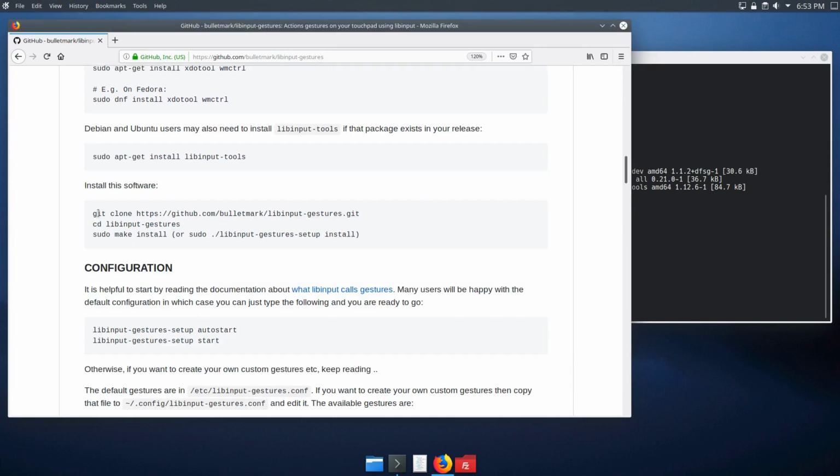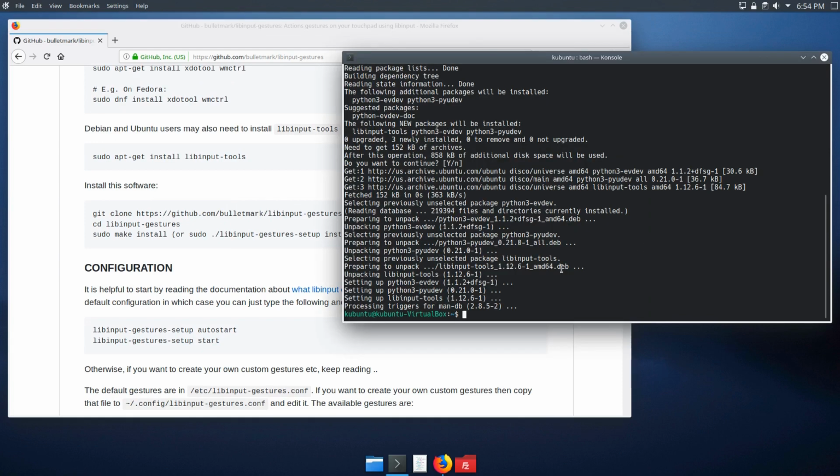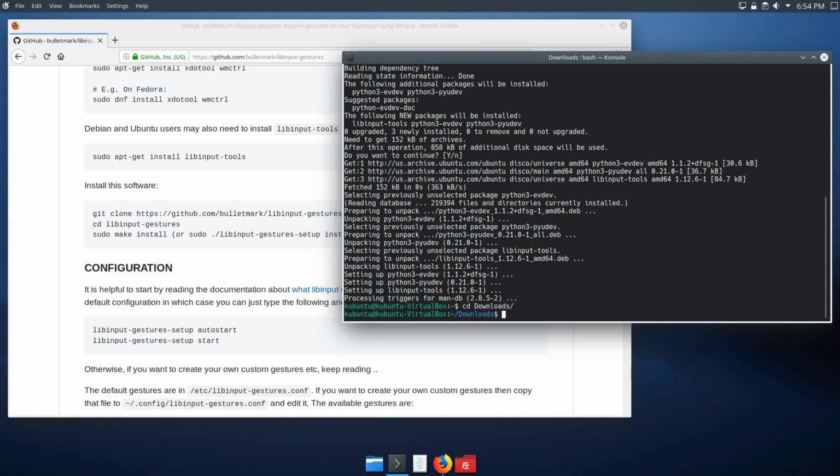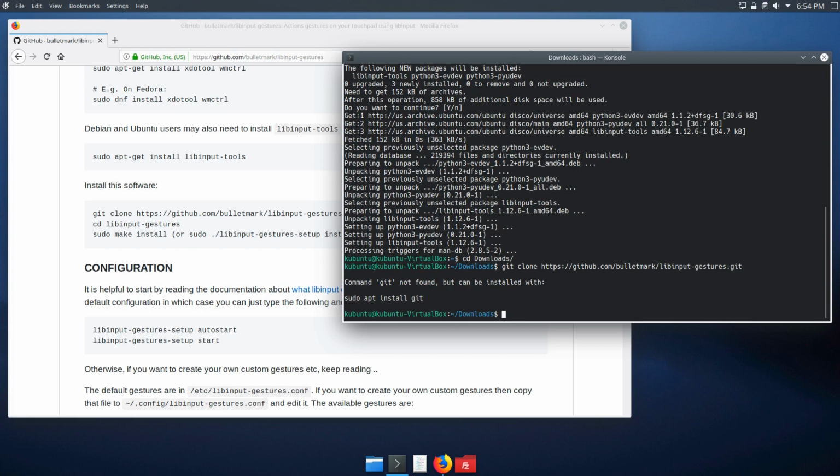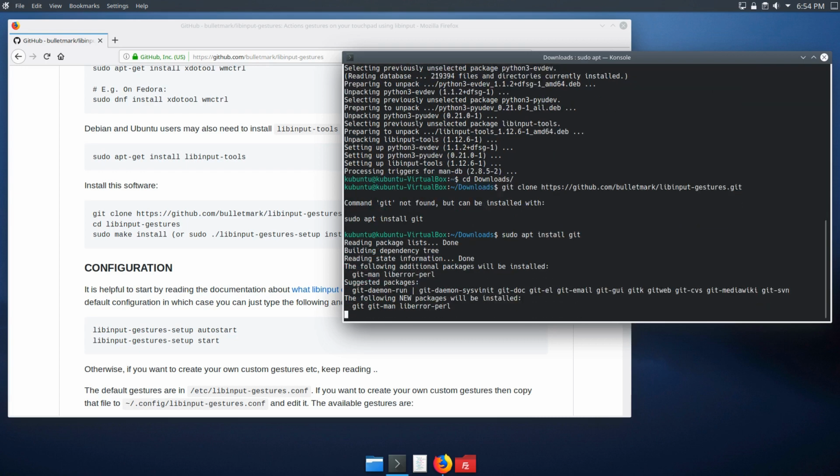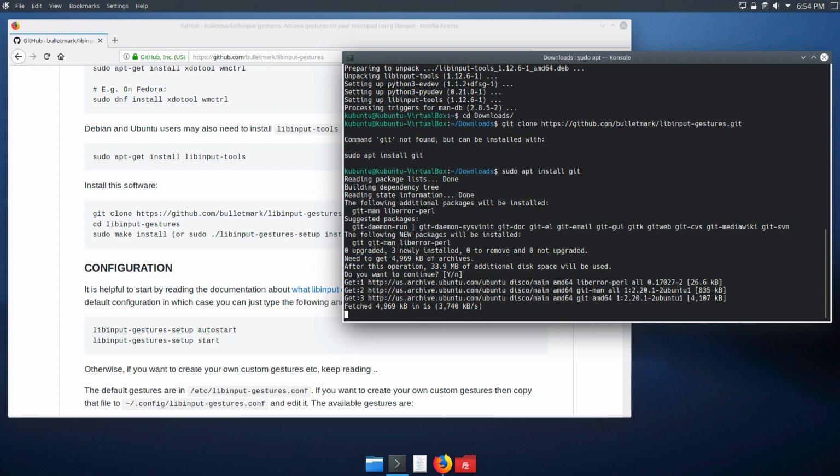All right, and then installing the software is as simple as getting a copy of the Git repository, so essentially cloning it here. I'm going to do this in my downloads folder. And I don't have Git installed, which it isn't by default, so we very easily apt install git. Yes.